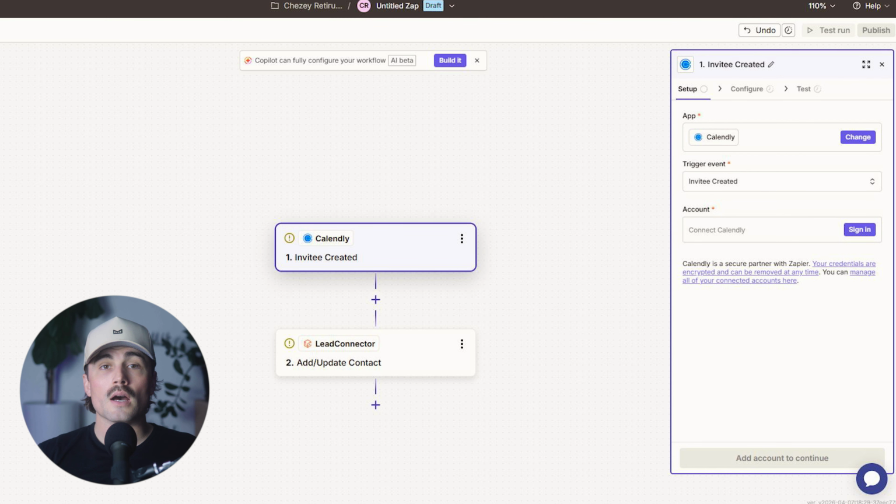Number 2, Calendly booking. Update contact plus create opportunity. If you use Calendly for discovery calls, this one's huge. When someone books a meeting, Zapier can immediately create or update the contact in GoHighLevel and drop an opportunity into the pipeline so your sales system stays accurate.